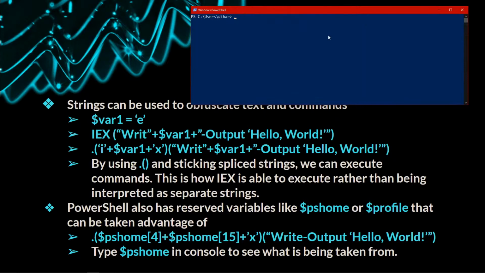But what a lot of software likes to do is take advantage of these predefined strings. So for example, if we do PS home 4, PS home 15 plus X, and then let's say we add write output here, it will actually interpret that. For those who don't understand what's happening, if you search PS home 4, you get I. If you search PS home 15, you get E.